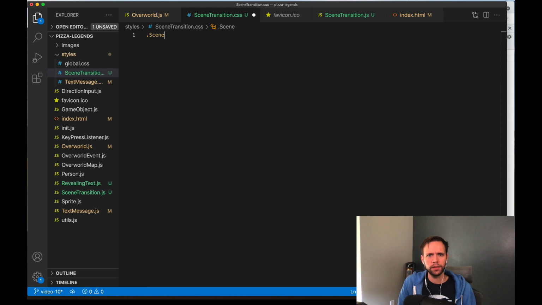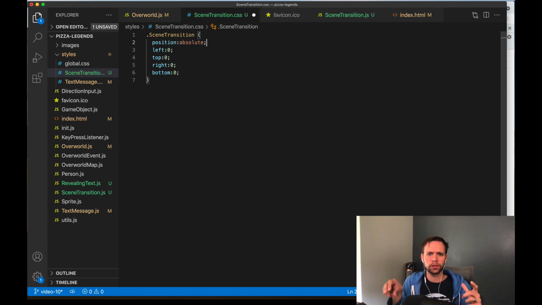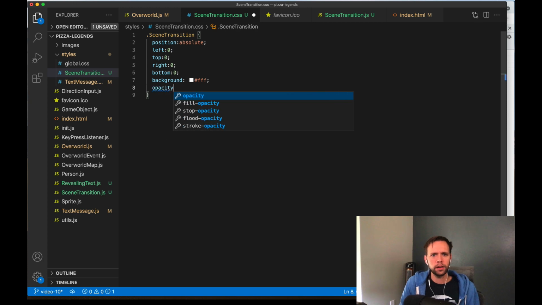So I'm just going to make a new style rule for a component called scene transition. And I'm going to paste in some styles here, just some basic stuff. It's going to hug the corners of the screen and stretch itself out that way. So position absolute, and then we've got all 4 corners, left, top, right, and bottom, all set to 0. The color is going to be white, and you can make that whatever you want. I think white looks kind of nice. And then it's going to start with opacity 0. And this is what we're going to change and animate up to 1.